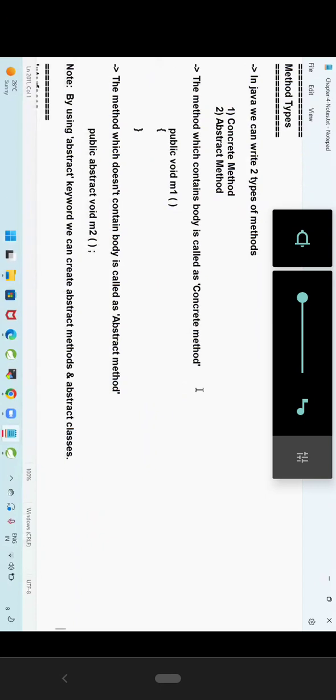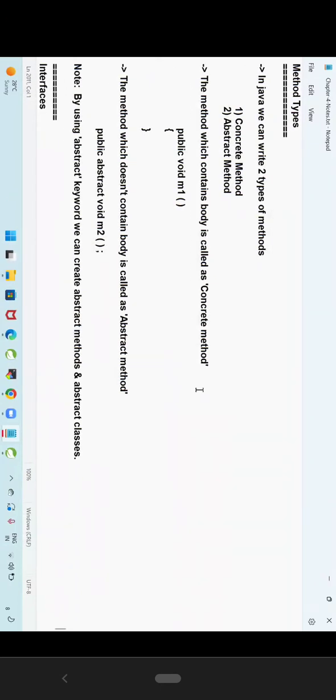Right. In the last session, we were trying to understand what a concrete method is and what an abstract method is. Can you tell me the difference between a concrete method and an abstract method? The method which contains a body is called a concrete method. The method which does not contain a body is called an abstract method. To write a method as abstract, we use the abstract keyword.